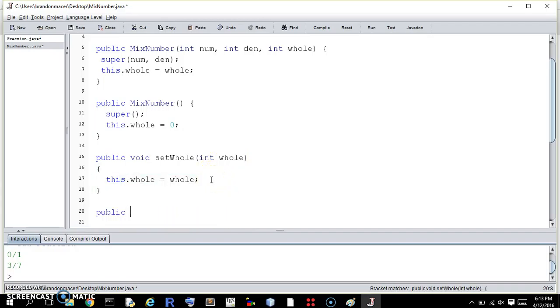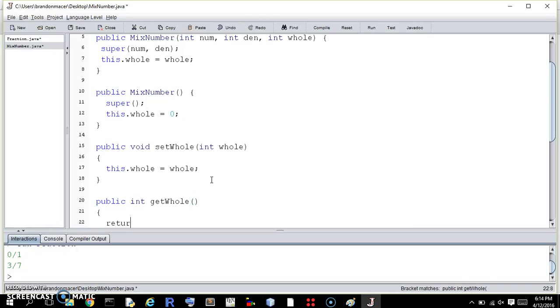So it's taken from outside the class and put into that value. And for the get, it's an int, so it's going to return an int, getWhole, and it's passed no value because all we want is to get it. Return this.whole, so it returns that value up there.